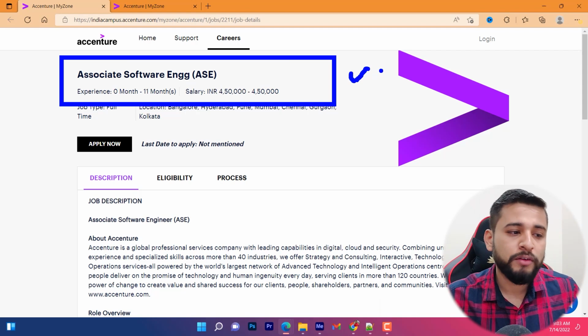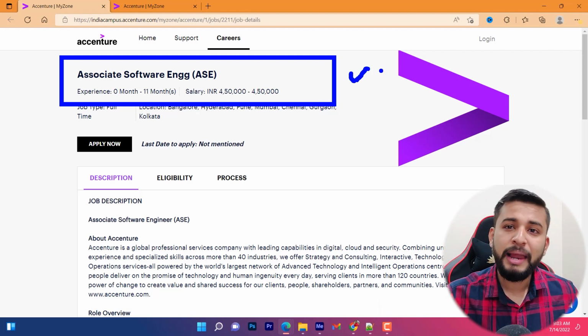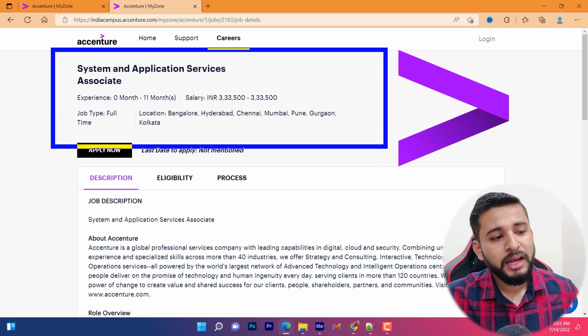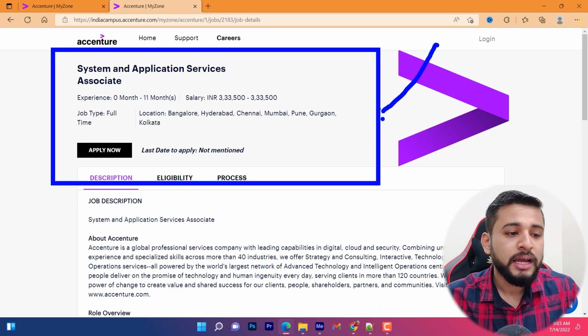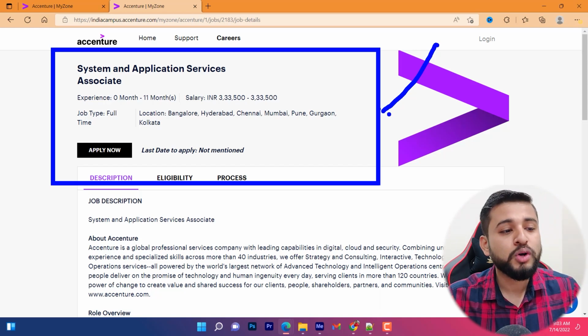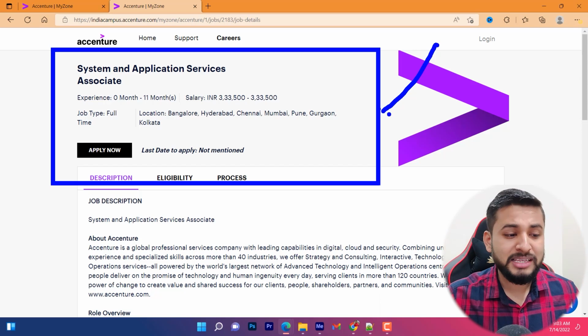If you are going for ASE Software Engineer, the package is 4.5 LPA, and freshers can apply, up to 11 months of experience can apply. Similarly for System Application Service Associate, a 3.33 package is there, and 0 to 11 months of experience can apply. Freshers can apply. The last date is not mentioned.